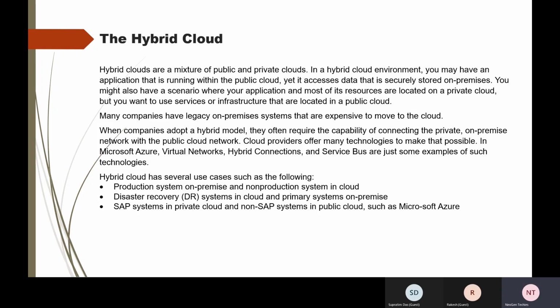Okay, another example is that you are running production systems on-premise in a private cloud, and your non-production systems are in the public cloud. That is an example of the hybrid cloud as well. So this type of scenario you can also have. Another is that disaster recovery systems you are running in the cloud and your primary systems are running on-premise. Okay, so this is another example of the hybrid cloud. SAP systems in the private cloud and non-SAP systems in the public cloud. Okay, so this is also an example of the hybrid cloud.